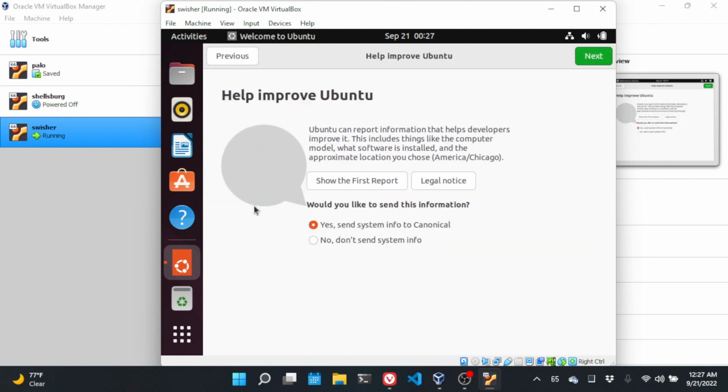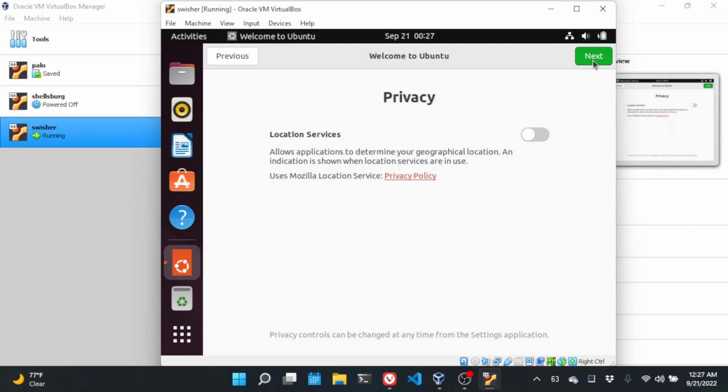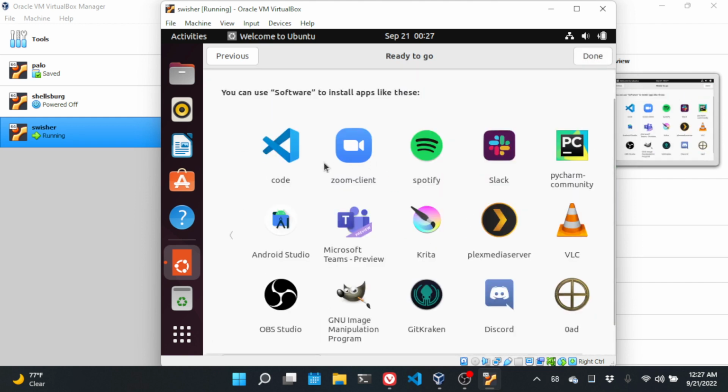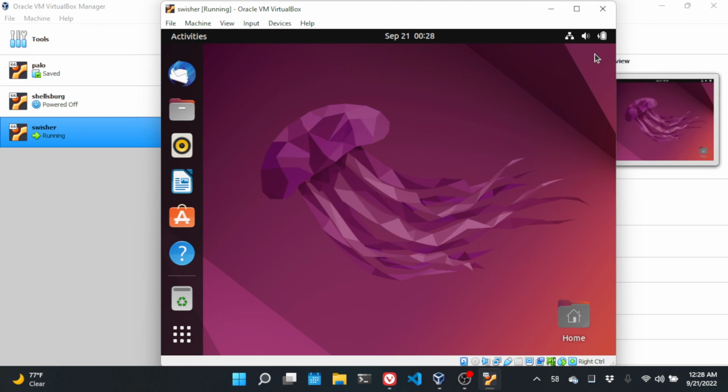And then there's an opt-in screen for whether or not you want to send them information about your computer. They even let you see what the first report looks like. I'm going to skip that right now as well. There's an opt-in for using location services. I'm actually going to turn that one on. And then there's some information about their app store and different programs you can install there. So that's all that is.